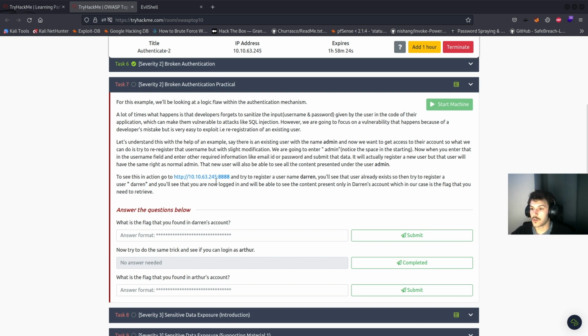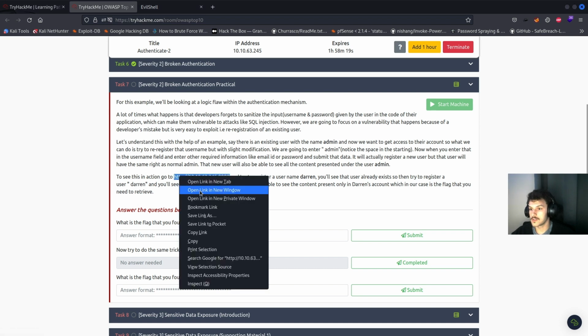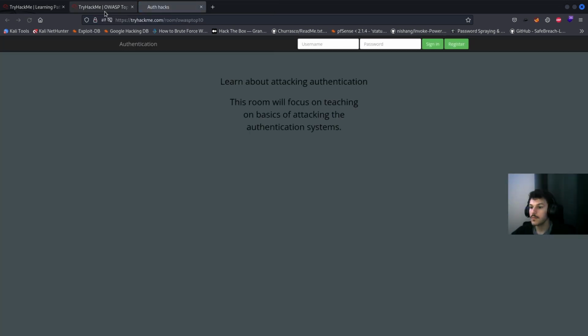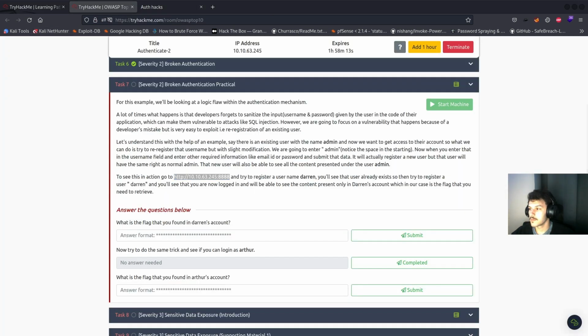So to see this in action, go to the following URL and port. So go ahead and open that in a new tab. Try to register a user named Darren. So go ahead and copy Darren. You'll see that the user already exists. So then try to register a user Darren with the space in the front, and you see that you are now logged in and will be able to see the content present only in Darren's account, which in our case is the flag that you need to retrieve. So what is the flag that you found in Darren's account?